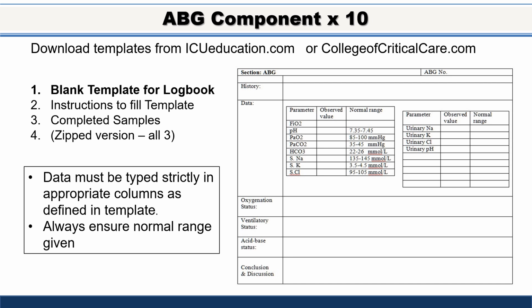In the history column, you need to write a short, crisp history that is relevant to the blood gas, 3 or 4 lines at the most. Then you come to the important data group. In data, for blood gases, the parameters are already filled up.